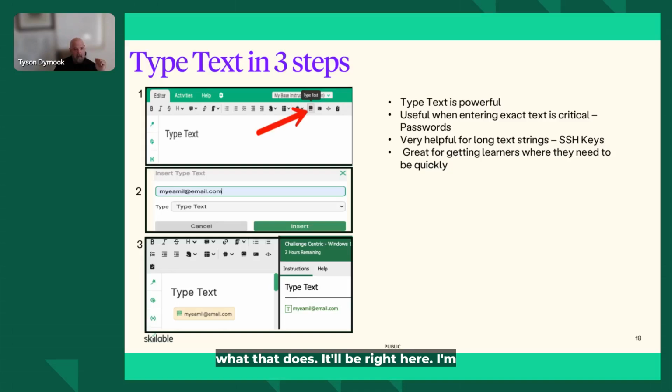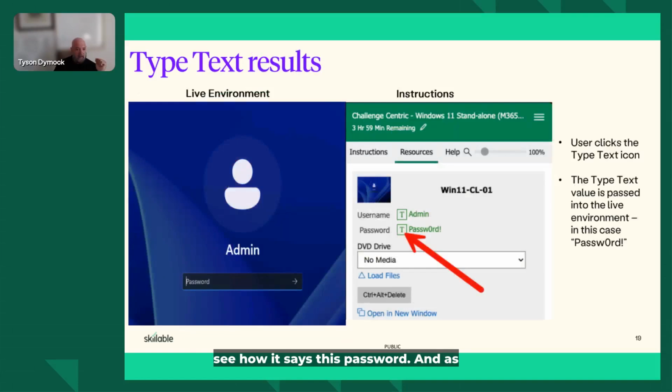It'll be right here. I'm just going to go to the next slide. You'll see how it says this password. And as somebody clicks that icon, it'll actually populate the password in the environment. So on the left side, I'm showing the live environment, and the right side is the instructions. So things that this is really powerful for are exactly like passwords, any kind of syntax that needs to be exactly put how it needs to be.